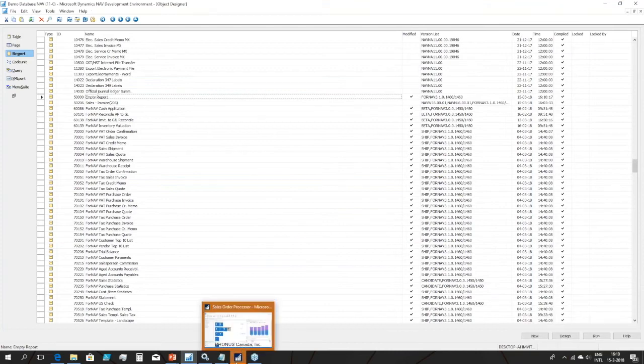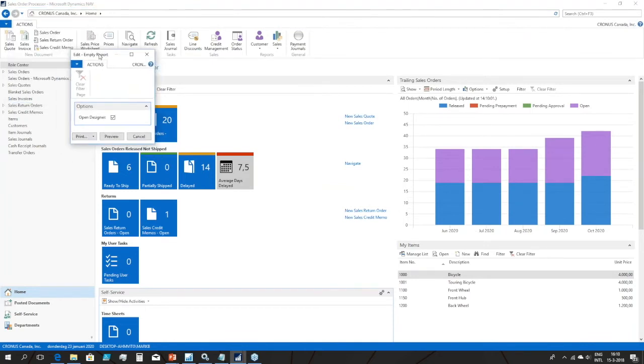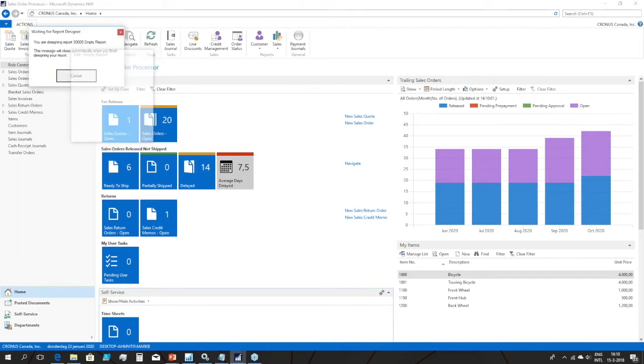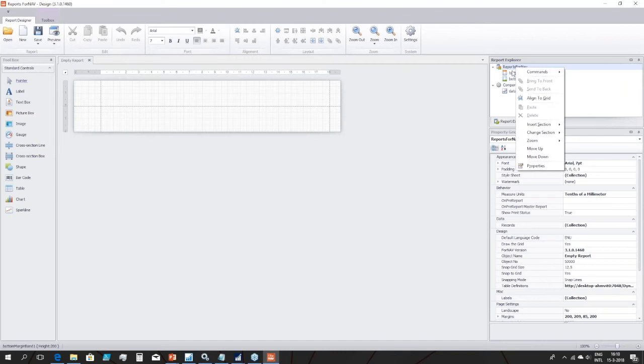But if I run it, I get the open in designer flag in the request page. And as soon as I design a ForNAV report from the request page, I get a connection to the .NET backend of the NAV Windows client. And now I can go into my report explorer, hit the right mouse on the report ForNAV tag. And now I can insert a data item.